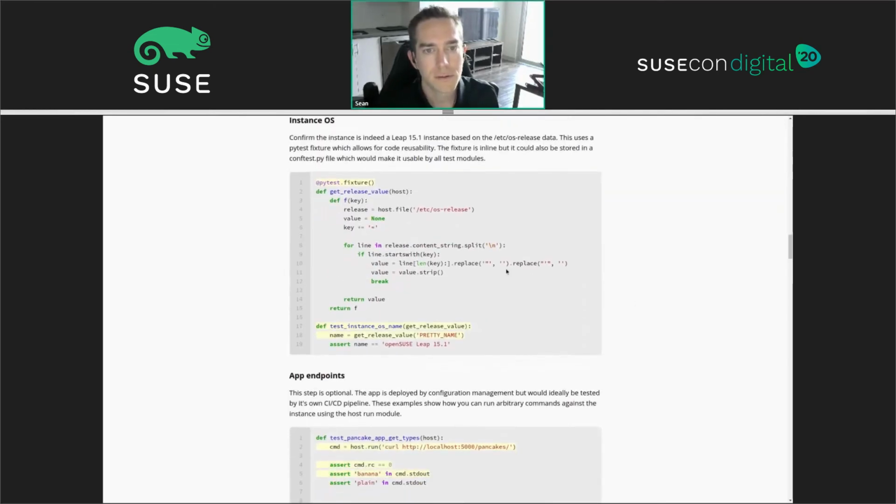And here's one of the tests for the actual infrastructure as code. All the other ones were mainly focused on the configuration management. So here we're confirming that the instance OS name matches what we expect. So we want openSUSE Leap 15.1 to match the pretty name in the /etc/os-release file.